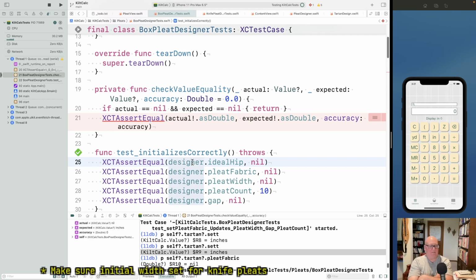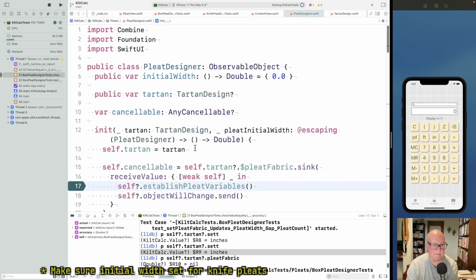This is all this timing thing. I think this will change function is being called before it actually updates the value. If I knew my combined stuff a bit better, maybe I could see my way through. PleatFabric.sync. It says we're going to take the tartan. Well, this doesn't need to be an optional.